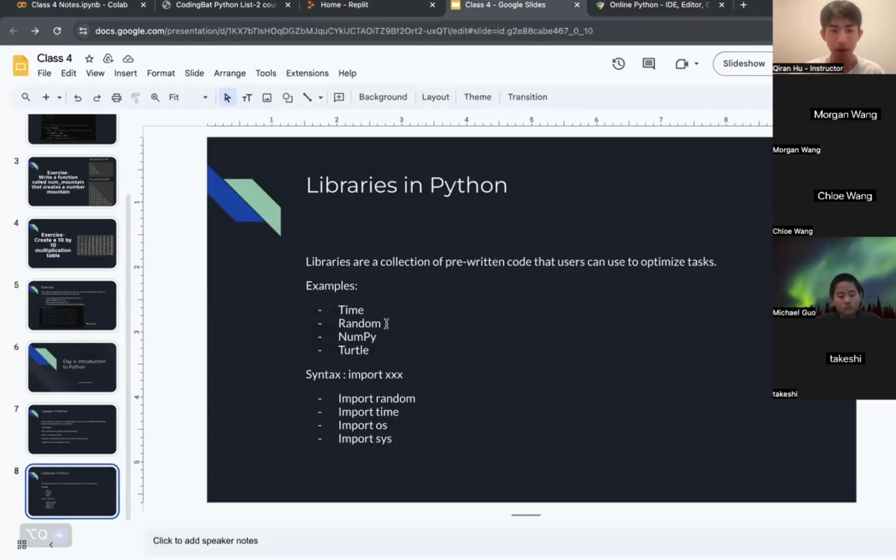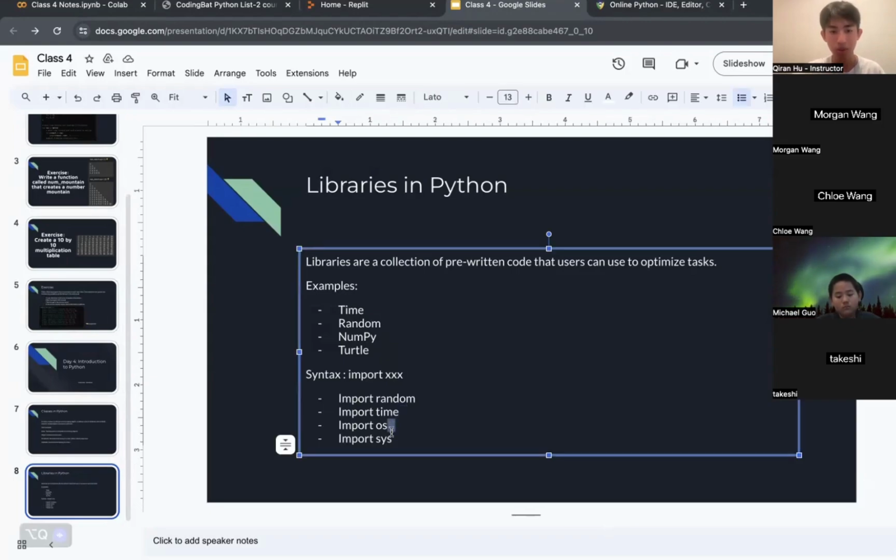So time, random, turtle is for graphic programming, NumPy is for more complicated calculations, and time is for time. OS and sys are for connecting to your computer. Those are the ones you should remember when using Python programming because they're the most used. Pretty much all of the programs I've been creating recently include time, math, random.